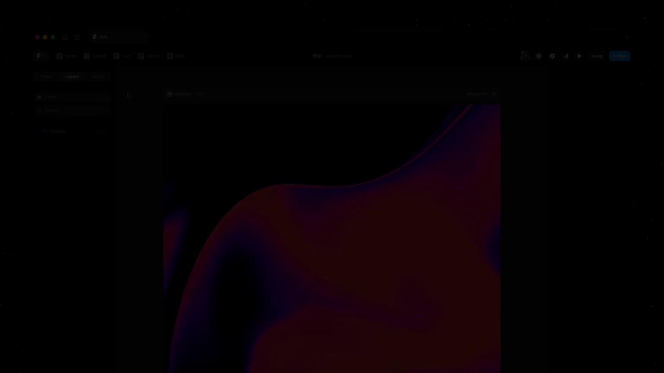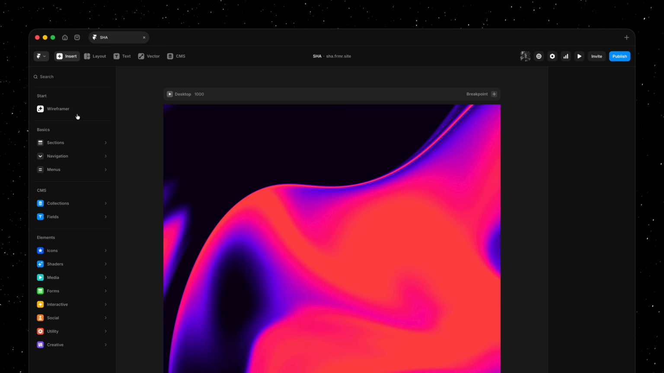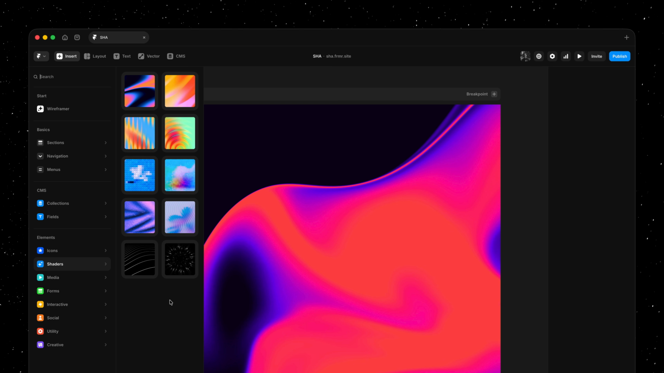Introducing shaders in Framer. Shaders let you design visual effects like animated gradients, particles, image filters, and much more. They are fully customizable through simple properties, highly optimized for performance, and deeply integrated into our publishing workflows. So you can use these rich, dynamic visuals directly on your site.